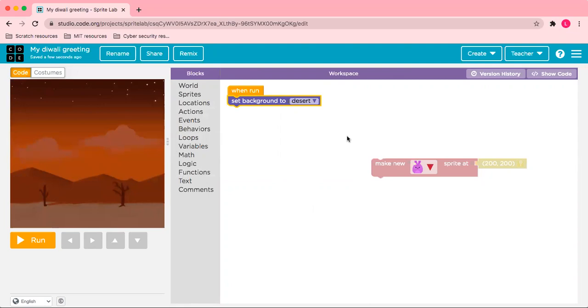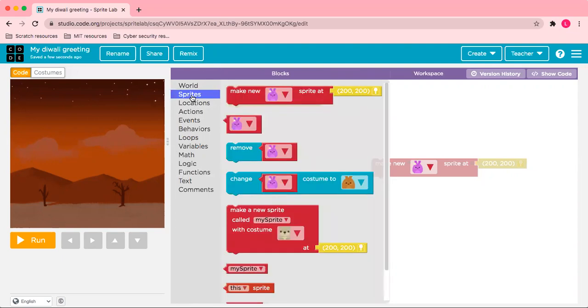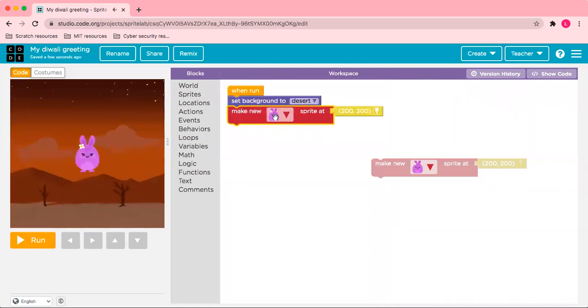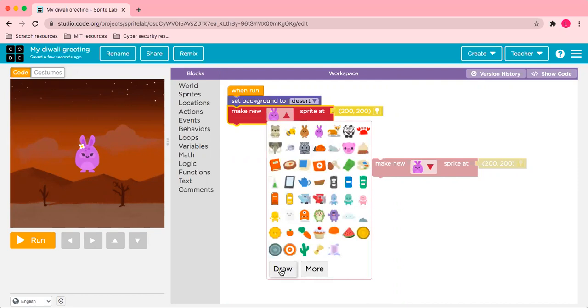Now I need a sprite, and for Diwali the best sprite to use is either a diya or a cracker. Today I'm going to use some crackers. If I go to sprites, I can make a new sprite, but it's going to make this rabbit, which I don't want. I want a cracker. So how will I do that? I'm going to click on draw, because I don't have anything which I want.